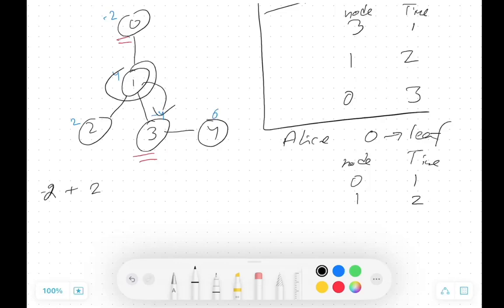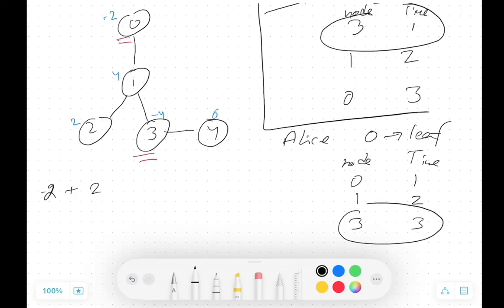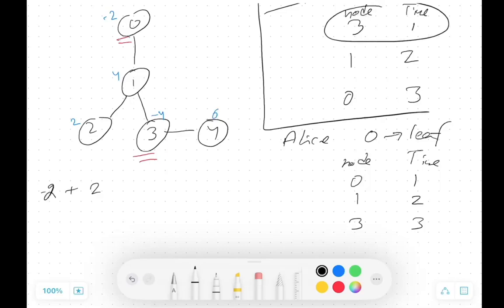So he will reach node 3 on time 3, but node 3 is already visited by Bob, and Bob visited node 3 before Alice. Alice reached on time 3, but Bob reached on time 1. So Alice doesn't have to do anything, so just plus 0.